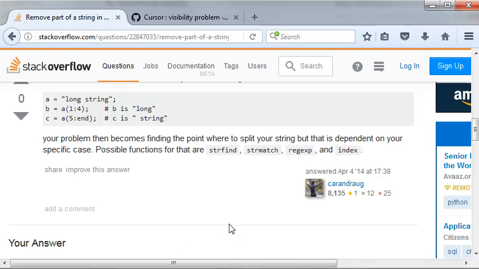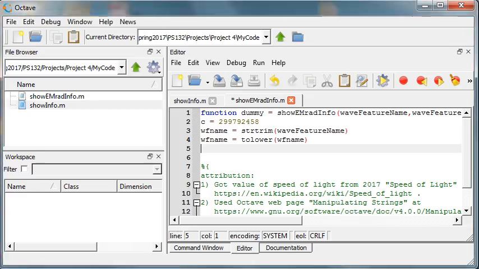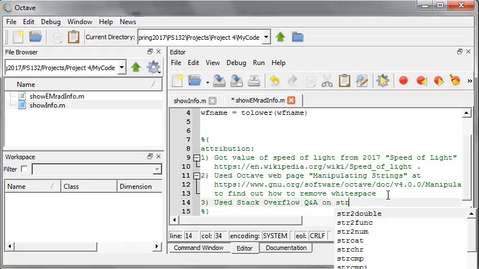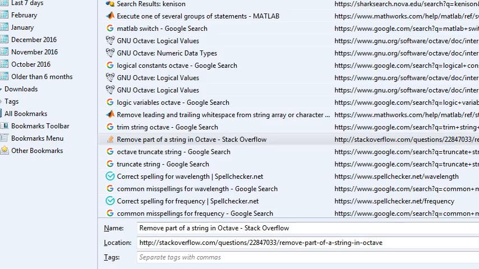And see if I can. I better reference this. I used, I'll call it Stack Overflow Q and A on strings. I'm not sure I pasted that.